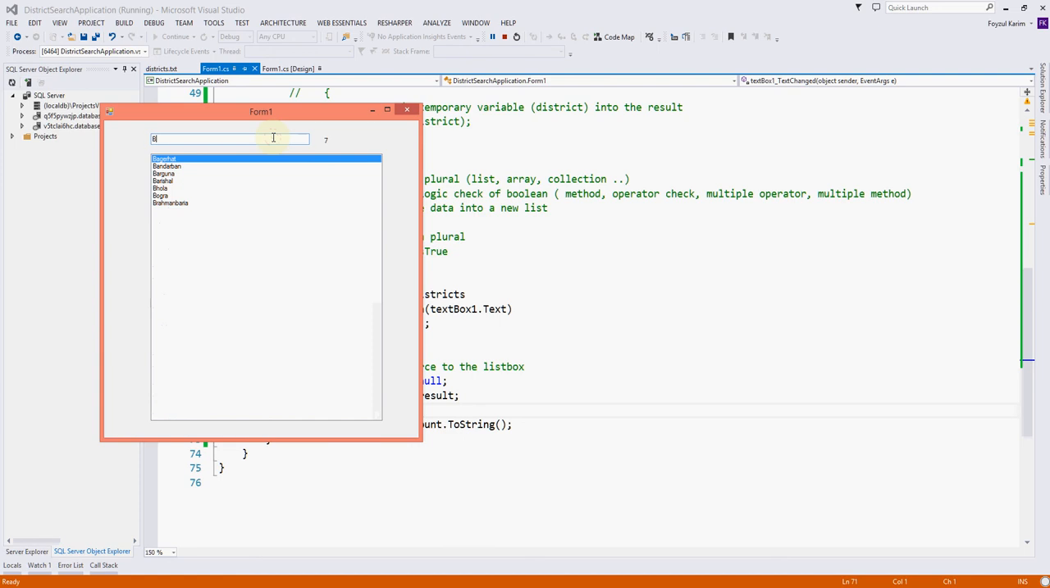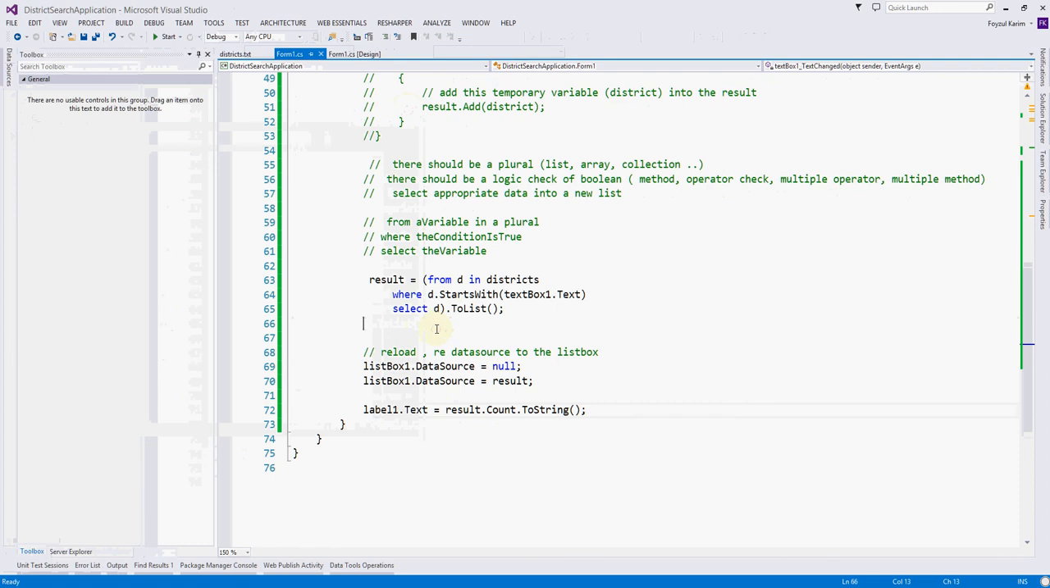B. So we have 7 districts starting with B. We have all 64 districts. J, only one, 2. So this is the LINQ. Now you have an assignment. Let me prepare the assignment for you.